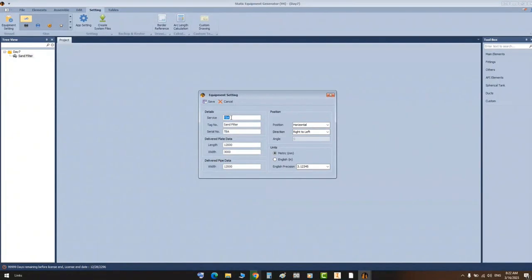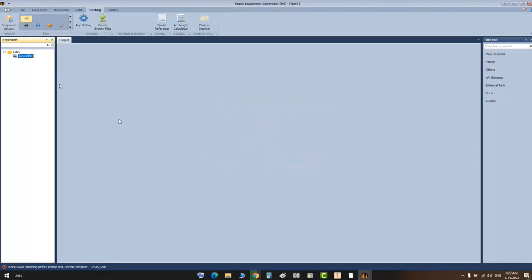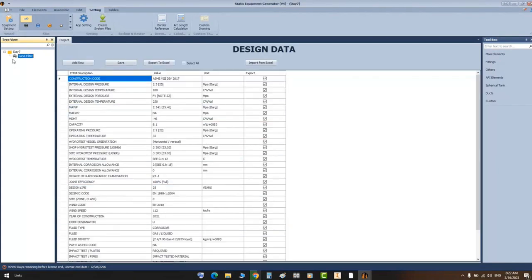And here you can define the service of the equipment, the serial number of this equipment, and the blade dimensions. If you have a defined value, you will enter it. After that, click on save. Now the setting of this equipment is defined.